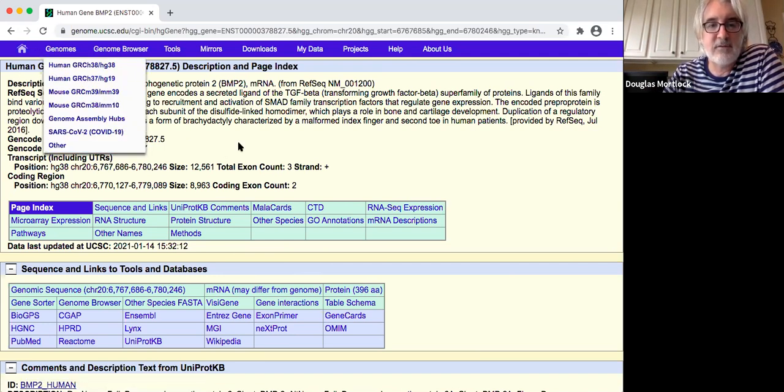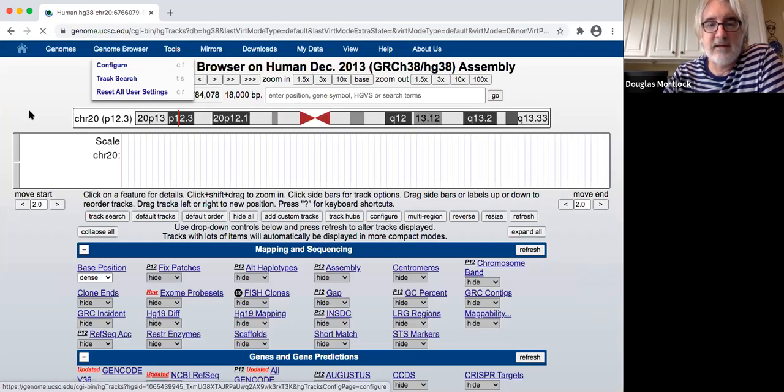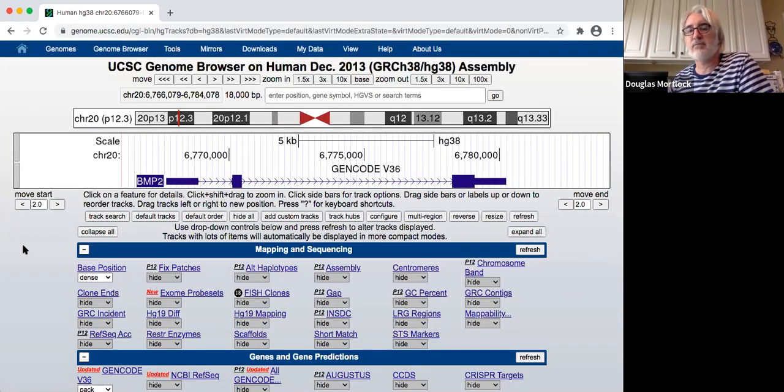So to get back to the browser, I can either click the back button or just click the genome browser link, which brings you right back to the last place you were looking at on the browser. And it remembers all these things as cookies. So these things are going to be waiting for you when you come back to the browser, unless you specifically clear that information.